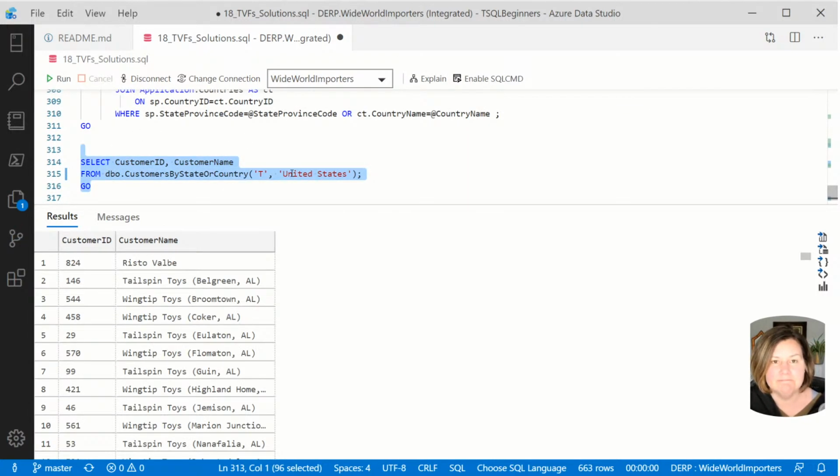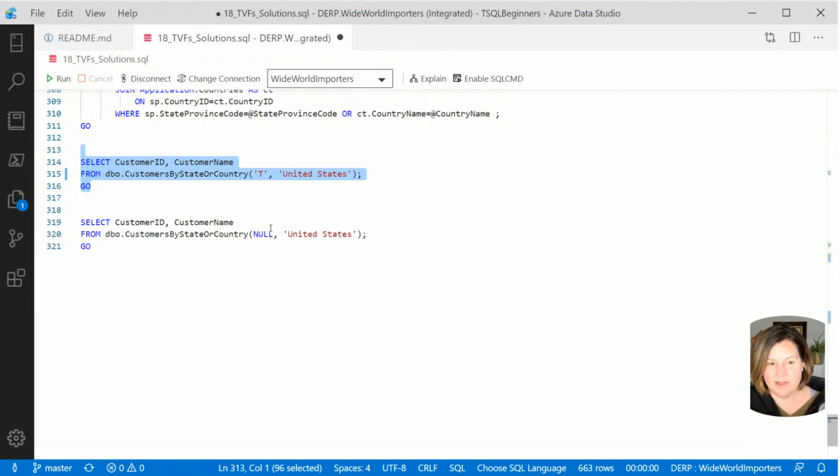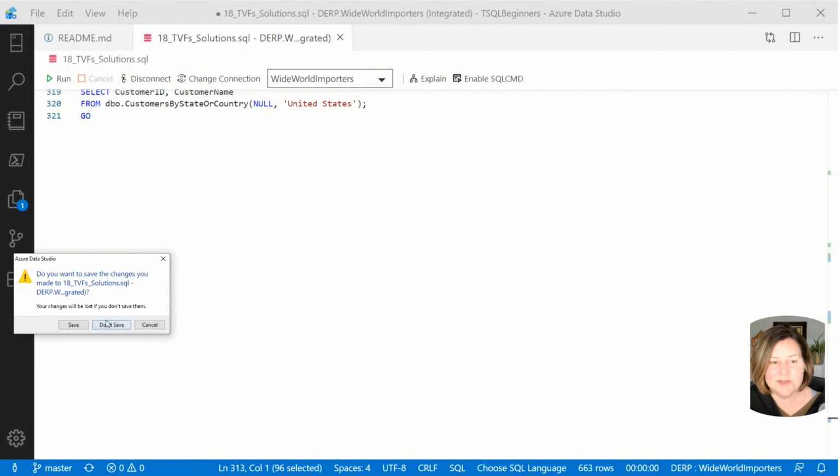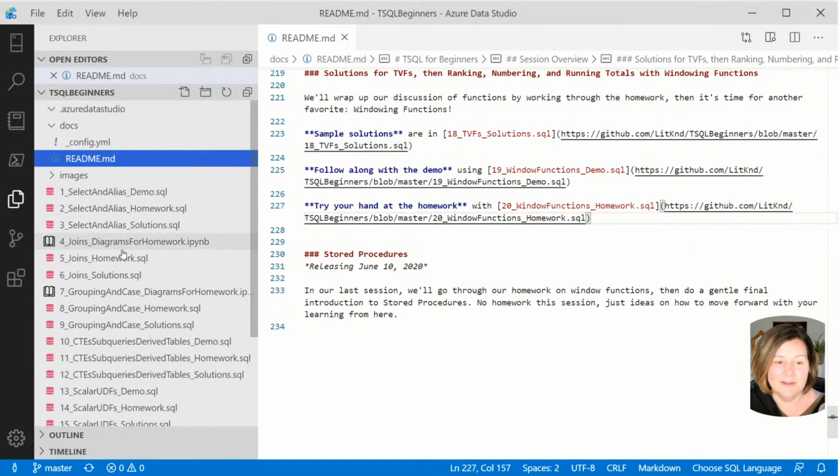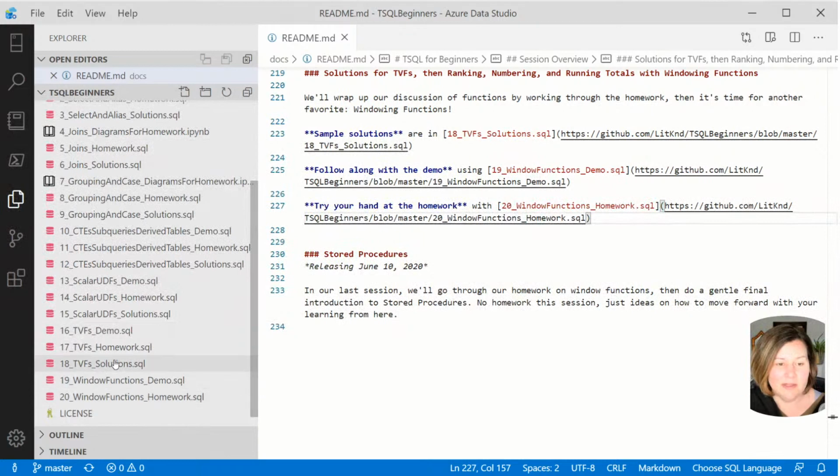All right, so that is the homework for table valued functions. And next up, we are doing a little demo on window functions. These are another kind of built-in functions, and I think they're really fun. I hope you like them too.